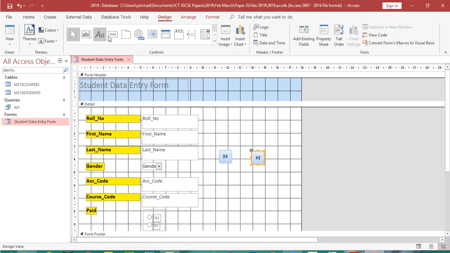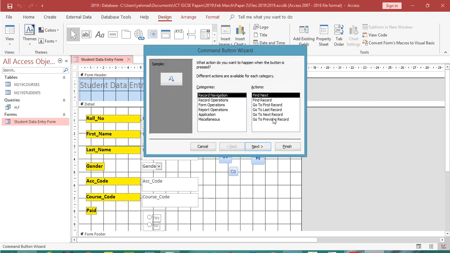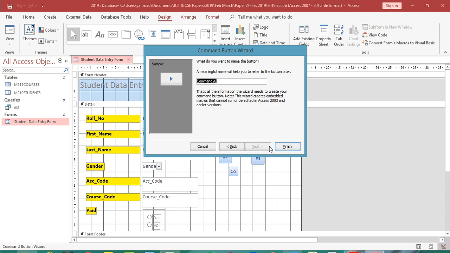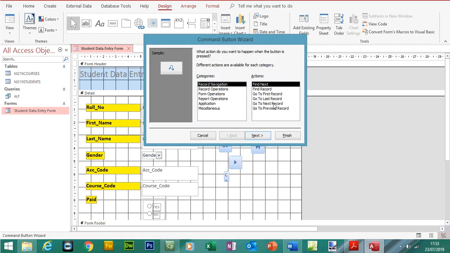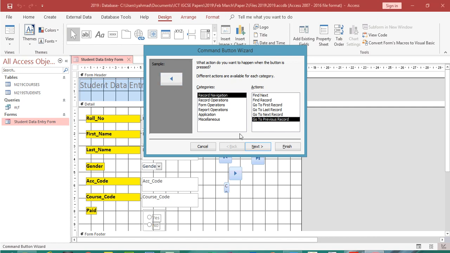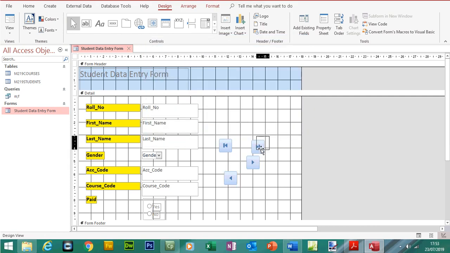Next, finish. And then I want buttons which will take me backwards and forwards. Go to the next record and go to the previous record. You can see that. Okay, and then you can rearrange the buttons.